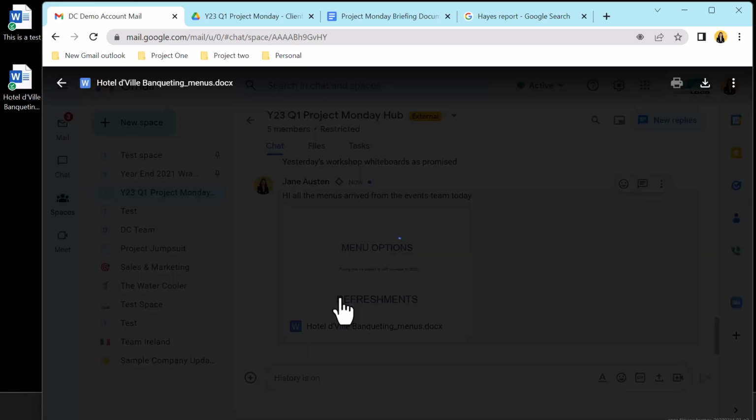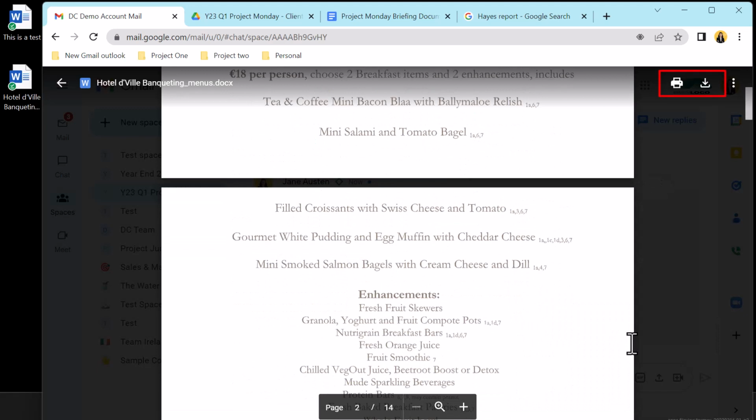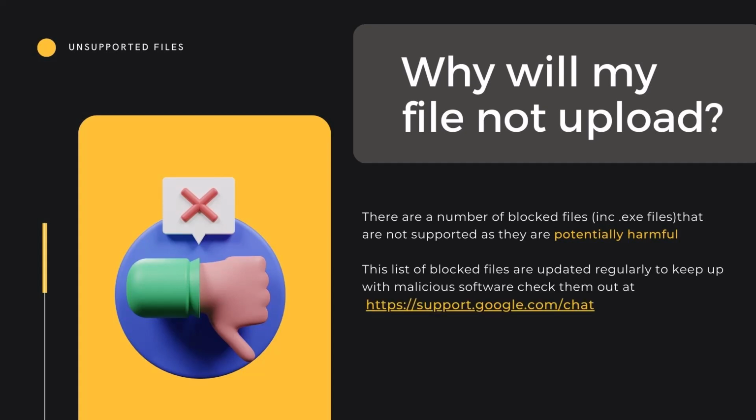Clicking on the uploaded file affords the user a preview of the file with download and print options. There are a list of blocked file types, including the likes of executable files. In the main, these are blocked because they are potentially harmful or virus-spreading files. To find a full list of these, check out Google's Chat Support website. Here, they are regularly updated to keep up with new malicious software.